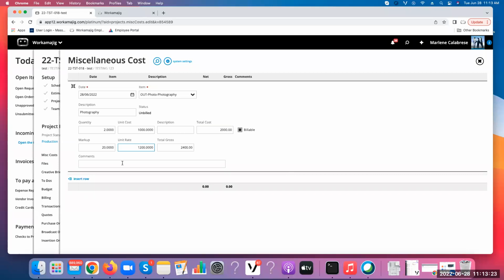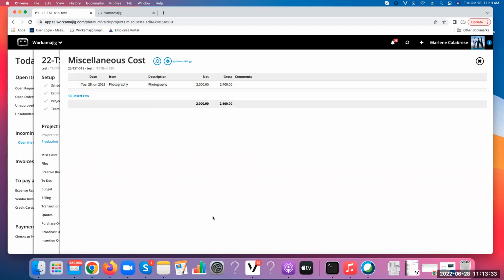If you add a comment here, you can choose to print that comment on an invoice. So sometimes people want to say what the stock photography was or something to that effect. And then I'm just going to click anywhere in the white. You saw it flash green there for a second. That's just letting me know it did save that line.